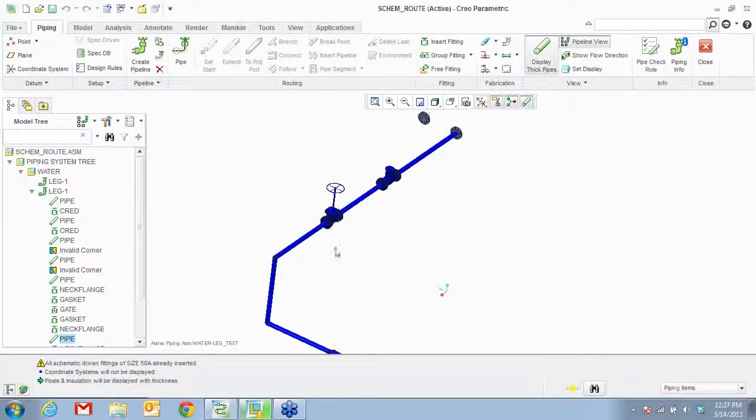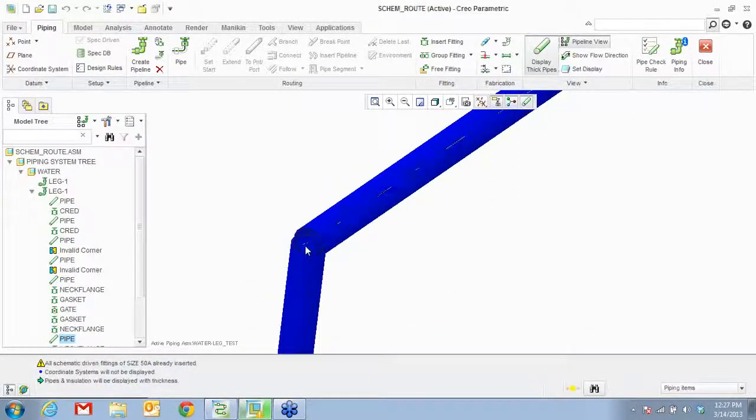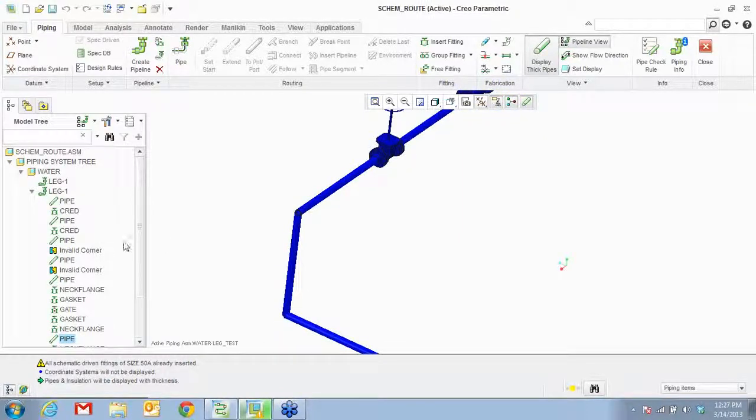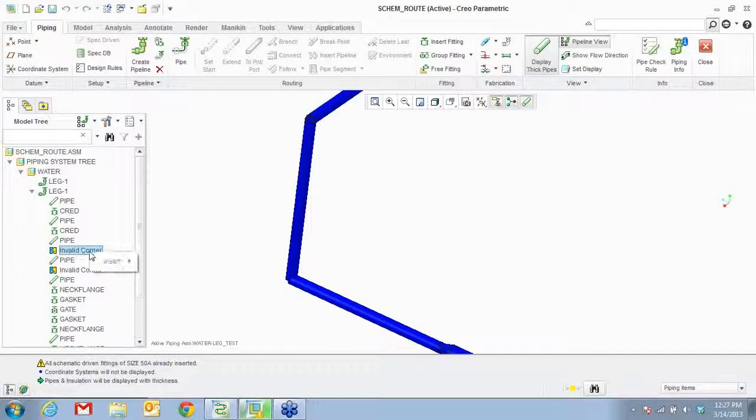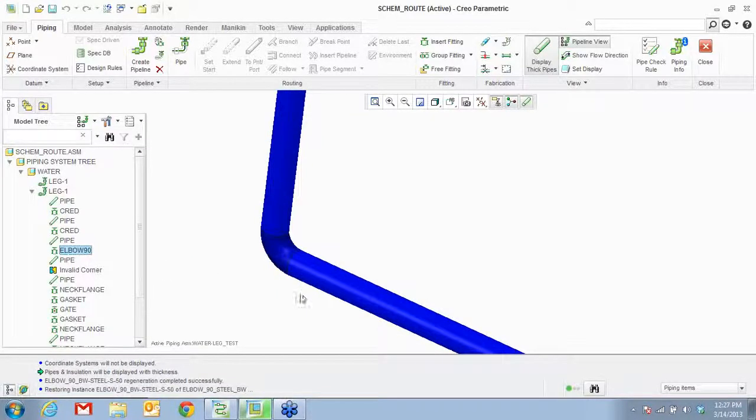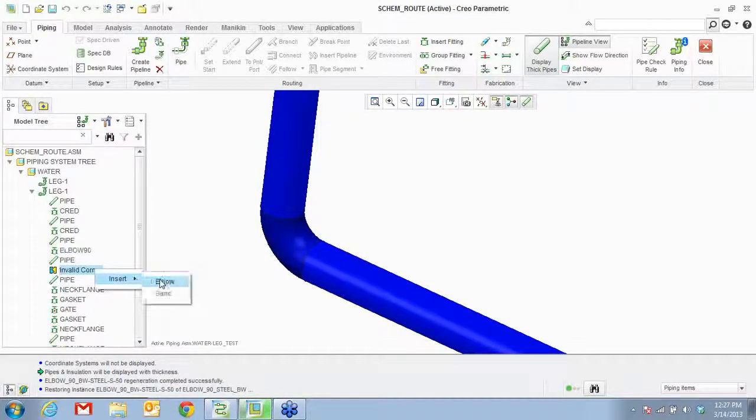Now if you look at the thick pipe, you see how you have corners. So you can do two things. You can select a corner, which is right here, and you can say insert a bend or an elbow. You can say elbow. It's automatically going to fit an elbow.